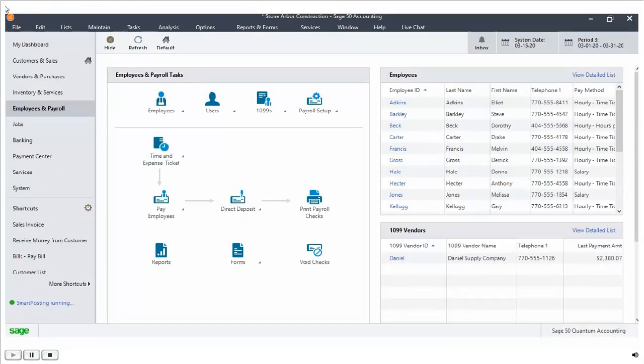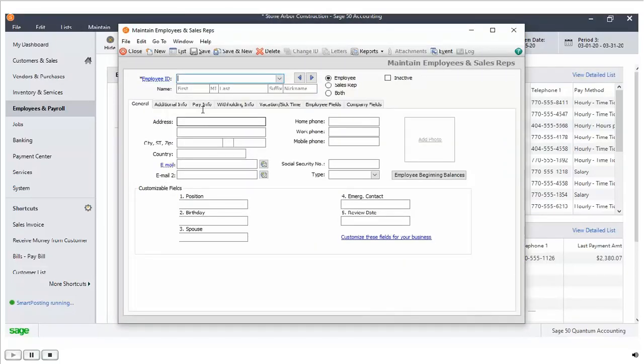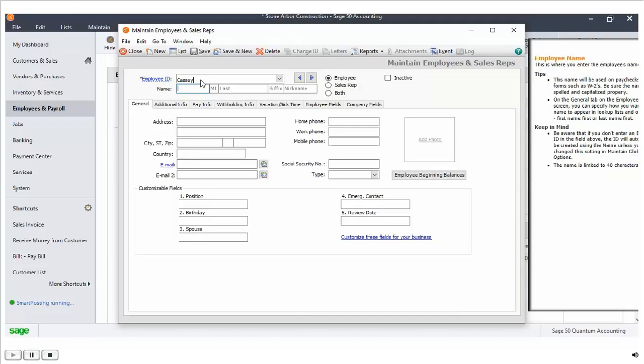To add a new employee to the company's payroll, select the Employees and Payroll tab in the left-hand panel. Click the downward arrow to reveal a menu and select New Employee from the menu. You will have a new window called Maintain Employees and Sales Representatives. Enter the name of the employee. Select the employee type: employee, sales rep, or both.